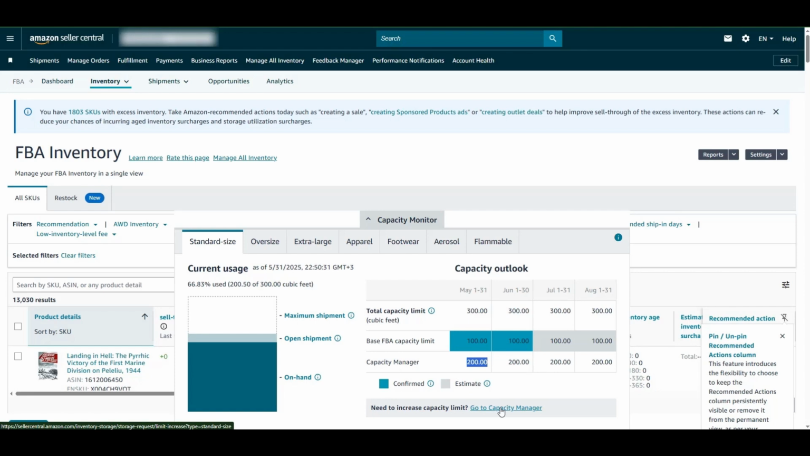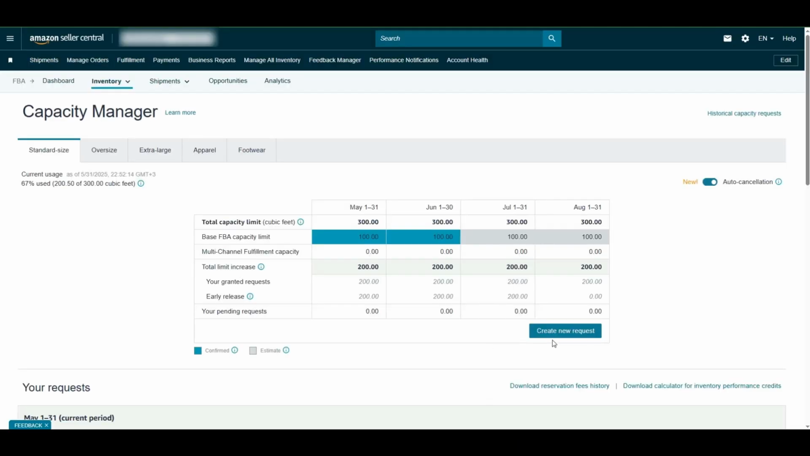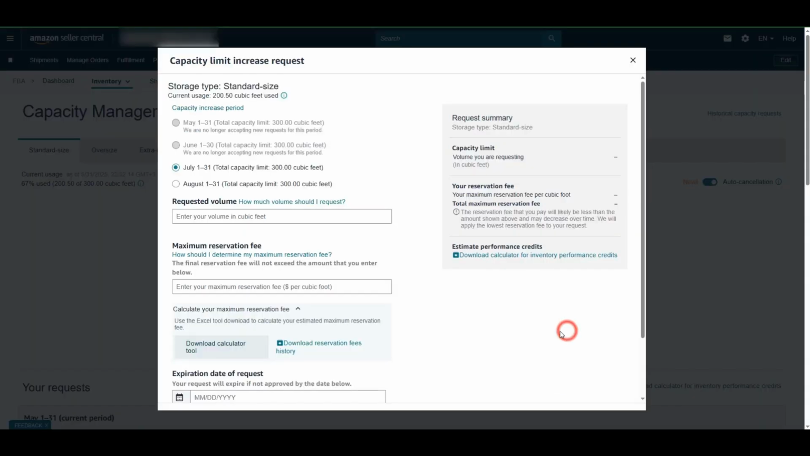To request extra capacity, click the Go to Capacity Manager button. From here, click Create New Request. Select the month you want to request capacity for and enter the amount. I'm entering 100 cubic feet as an example. For books, 100 cubic feet roughly equals 2,800 to 3,000 books. To simplify, you can estimate with 3,000 books per 100 cubic feet.